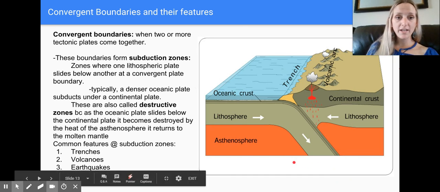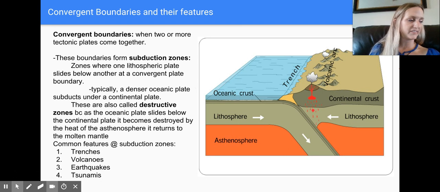Anyway, so this is what's happening here. Our oceanic crust is converging with our continental crust, but because oceanic is more dense, it is sinking.